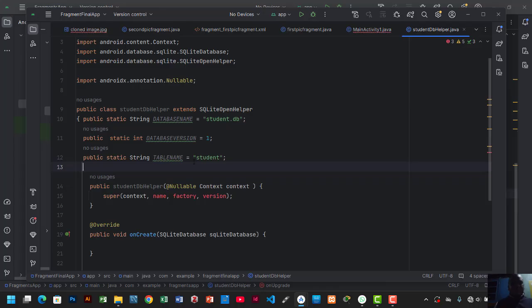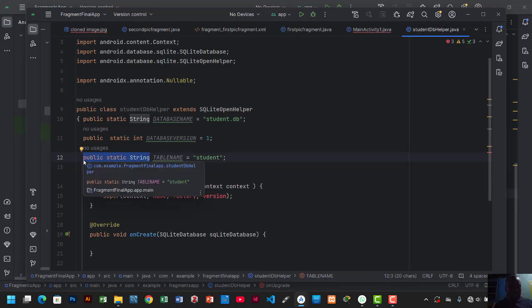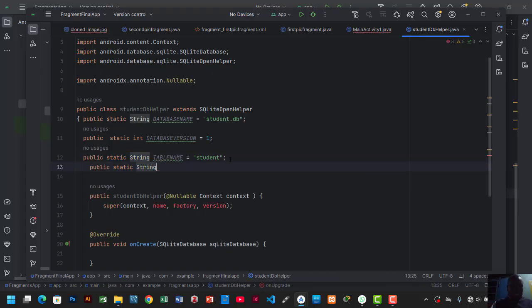After creating the table, obviously our table will need columns. I would recommend you just copy this public static String, Control C, then you come here and paste it like this. We have created our table name. Now we are going to create our columns. For example, this is our column number 1.